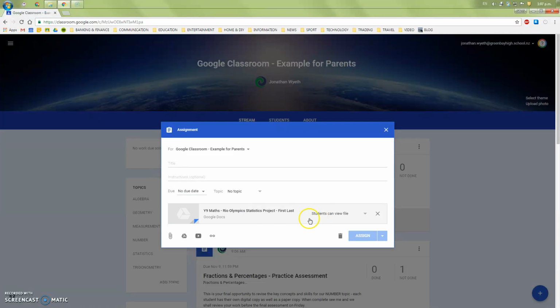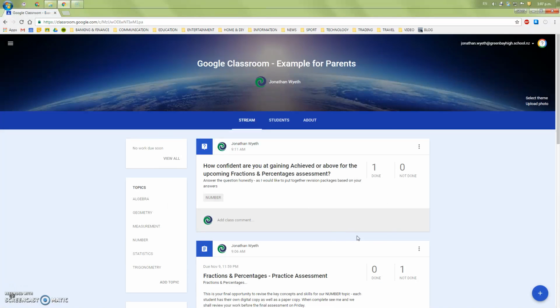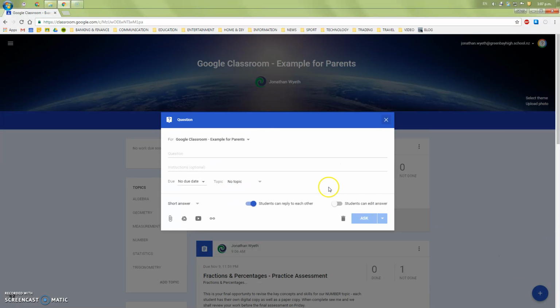I can attach all the same things that I could with an announcement, only I'd have the ability with the assignment to actually create the individual copies for individual students. And again, similar to my announcement, I can assign it right then and there, at a later date, or save it to be edited later. The last type of activity I can post in Classroom is a question.